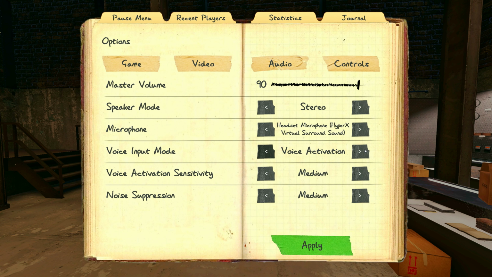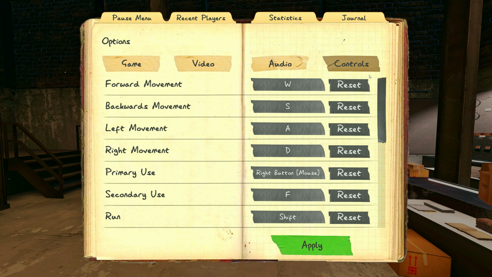I don't want it on voice activation or toggle one, so I'm just gonna have to stick with this. This is the best one yet. So voice activation sensitivity, you could keep this on high or low, wherever you prefer, but since I'm not using this voice activation, I'm gonna stick to the medium, both of them, for the voice activation sensitivity. And the last one is gonna be the controls.